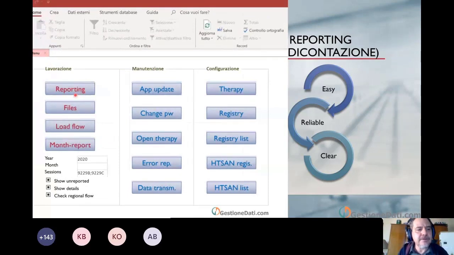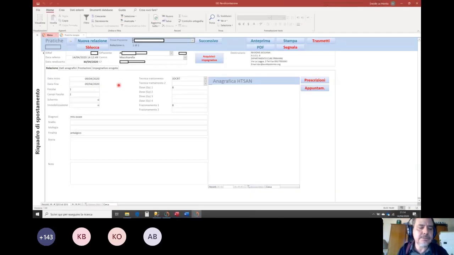And we have reporting, files, load flow, month report. Each month, this application generates a report for accounting. By clicking reporting, this mask is opened. Here, doctors load therapy details such as diagnosis, goals of the therapy, radio dosage, and so on, and then send this report to the administrative office.